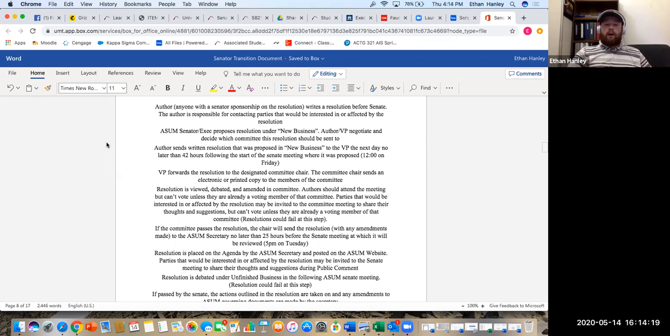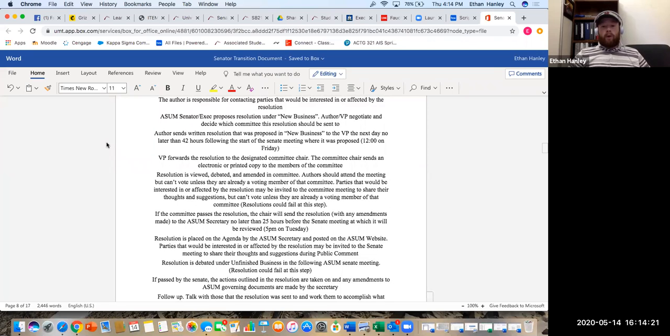So then the author sends the written resolution that was proposed to the VP no later than 42 hours after the start time of the ASUM Senate meeting. Now, this is actually something that the Vice President has no control over, as it's prescribed to them in the ASUM House rules. So it has to be 42 hours after. My year, Senate meeting started at 6 p.m. It could be different for you. And so that meant that resolutions had to be into me by noon on Friday.